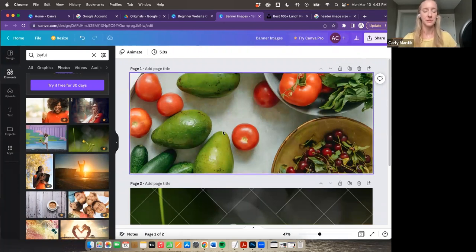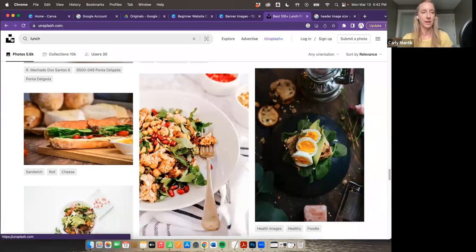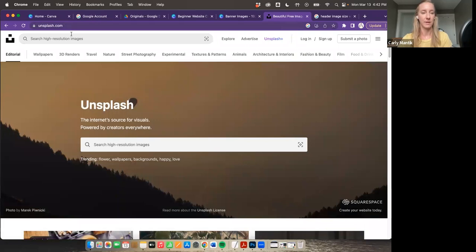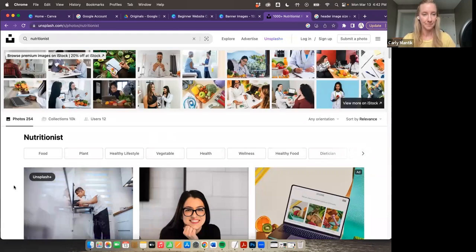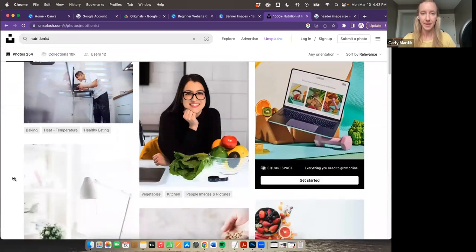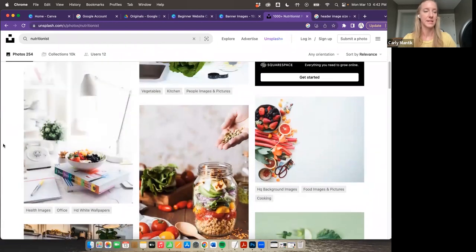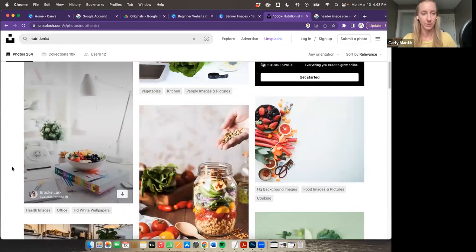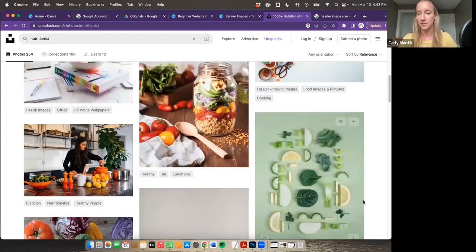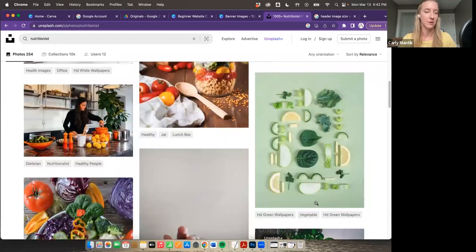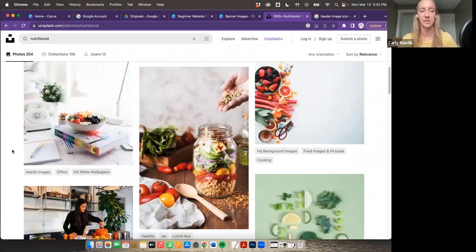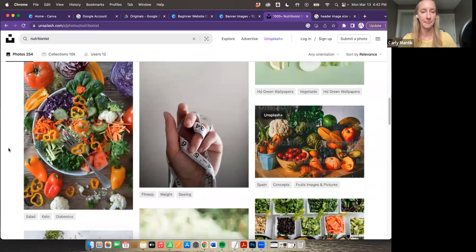Another awesome source for finding imagery for free is called Unsplash. So here we have the home of Unsplash, and if I wanted to type nutritionist, you can see that if my brand aesthetic was light, bright, and white, maybe that would work really well. This also might be good inspiration for your own photography. You see a stack of cookbooks, and you think, hey, I have a stack of cookbooks, I can take a photo like that.